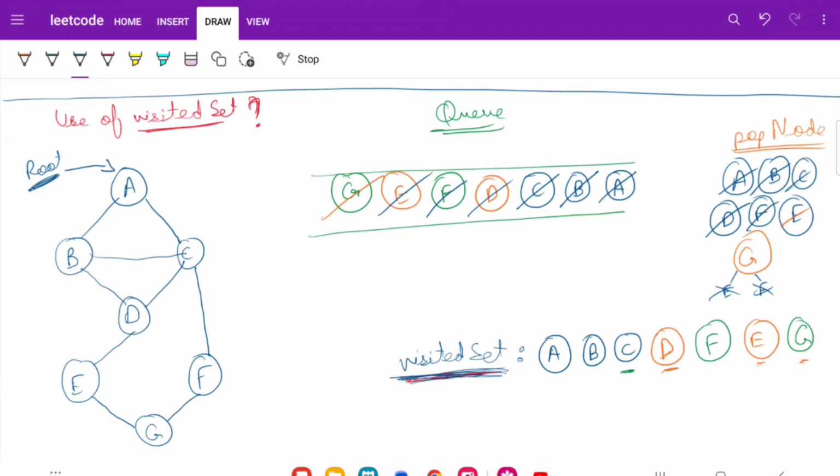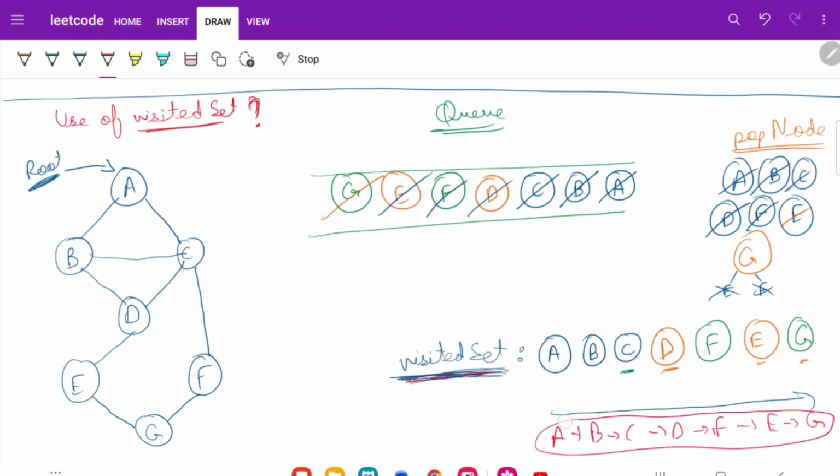That means 2, 3, 4, any number of children. And this is the order of the visitation of all the nodes in the tree. First A was visited, then B was visited, then C was visited, then D, then F, then E, and then G. So this is the breadth first search traversal, or you can just say breadth first traversal of this tree.